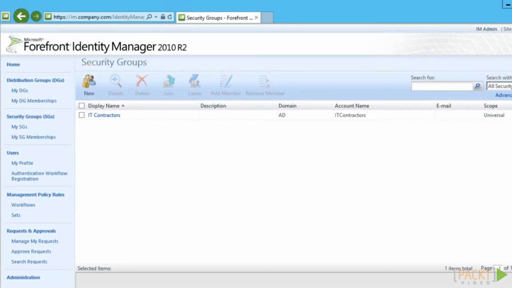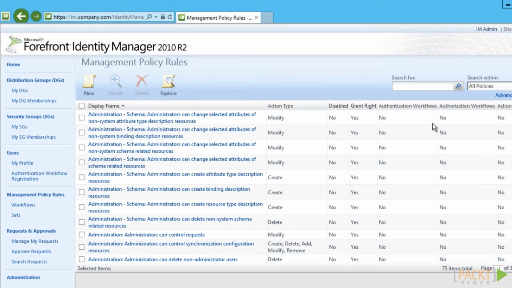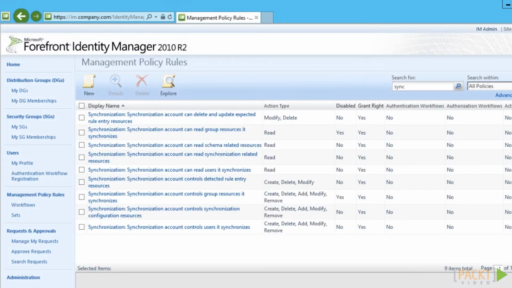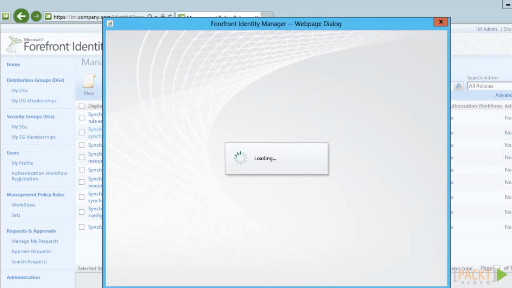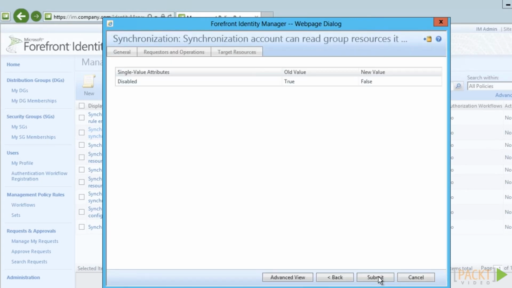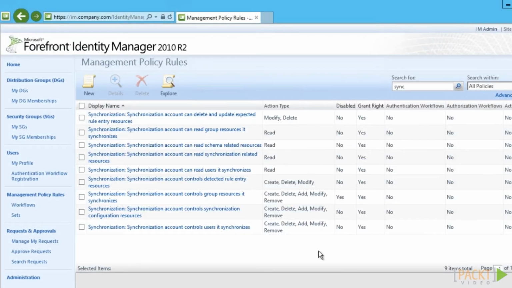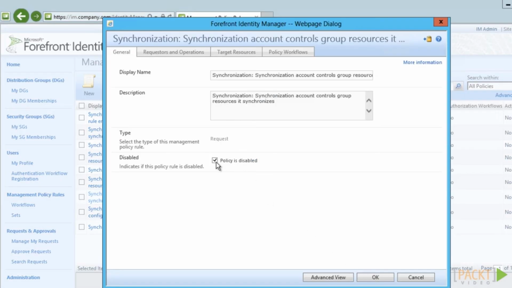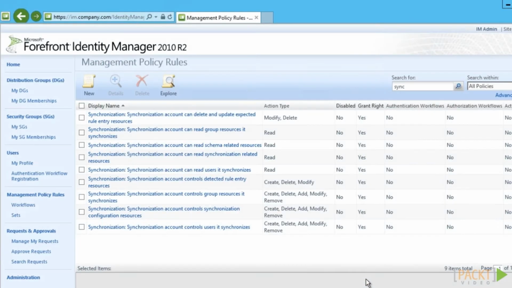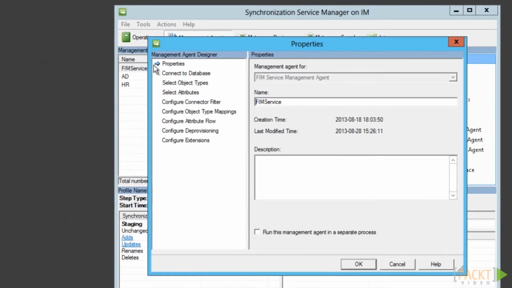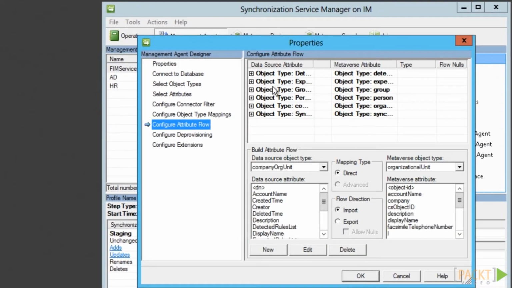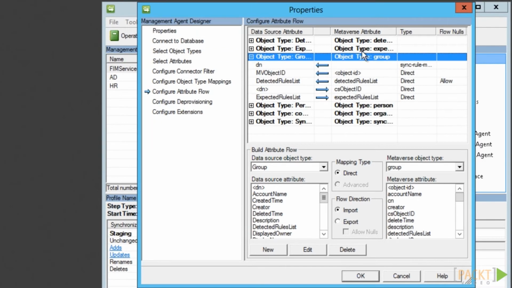In order for this group to be provisioned, created in AD, we'll need to do a few things. We need to enable two MPRs to allow the sync engine to manage the group objects in FIM. One is to read, and the other is for creating and managing the group resources. We also need to update the FIM service MA to synchronize group attributes between the sync service and the FIM service.